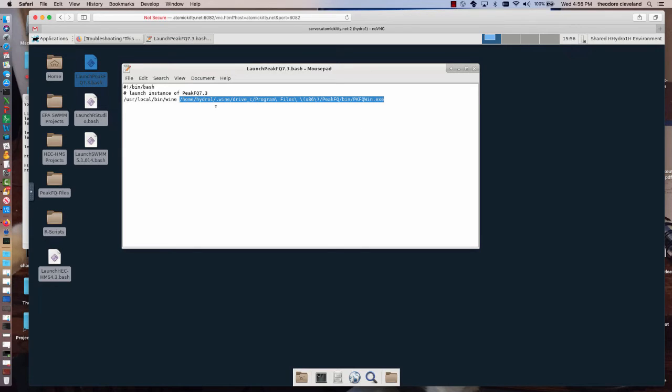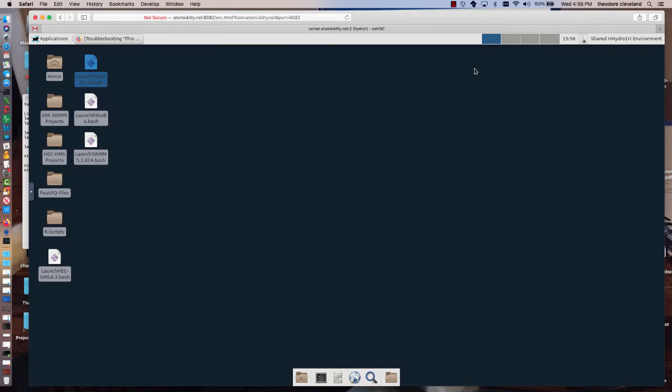So if this gets damaged, either if the .wine prefix gets damaged or the call gets damaged, the script just sort of sits there and doesn't do anything. And you have to run it from the terminal to diagnose what's wrong. But it's designed so that you can run it here from the desktop.